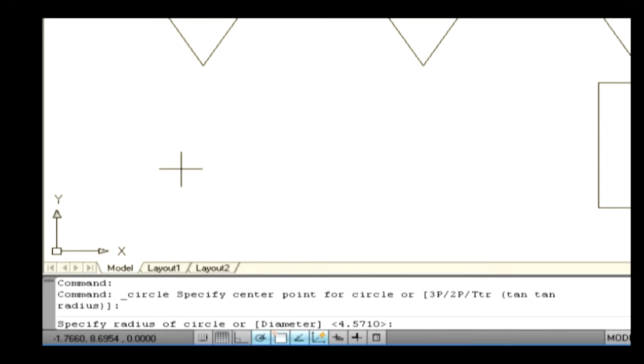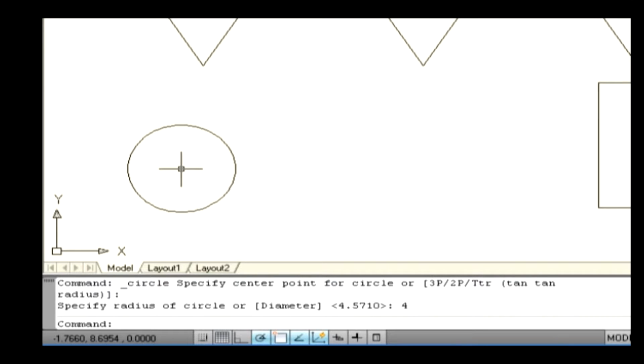Now the command line asks you to specify a radius of the circle. Specify the radius using coordinate values. For example, type the value as 4 on the command line and press Enter. Thus, the circle is drawn using Center and Radius option. Let's see the second method, that is, Center and Diameter, to draw a circle.